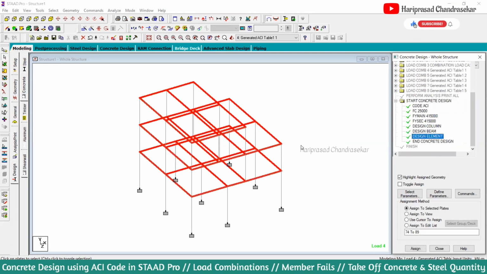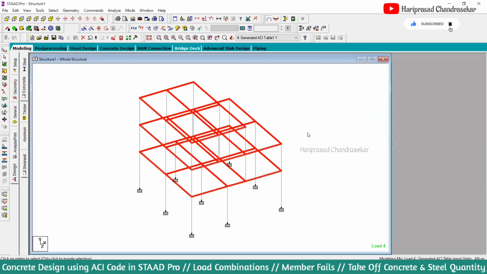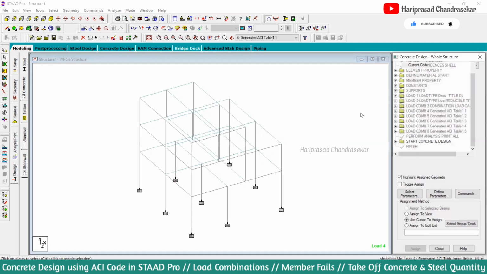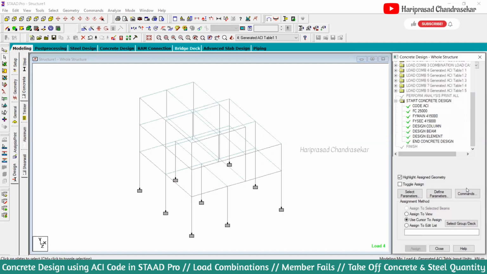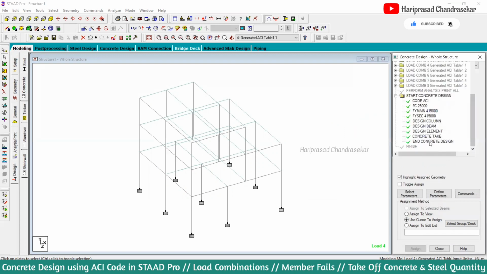And again, if you want to see the quantity, how much concrete in cubic feet or meter cube, and how much reinforcement in tons or LBS. It might be in LBS because of the ACI code. Now I will go for commands, and I will go for takeoff. No need to assign. So go to concrete. The takeoff command is just to add only. No need to assign, so it will consider it as a whole. So concrete takeoff.